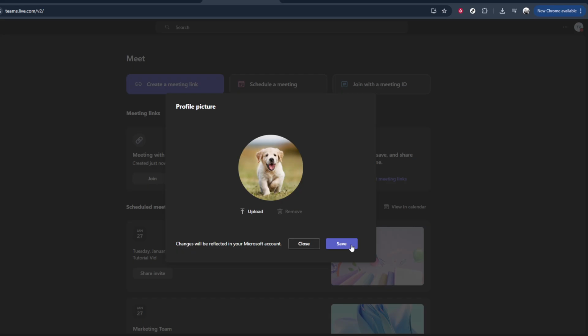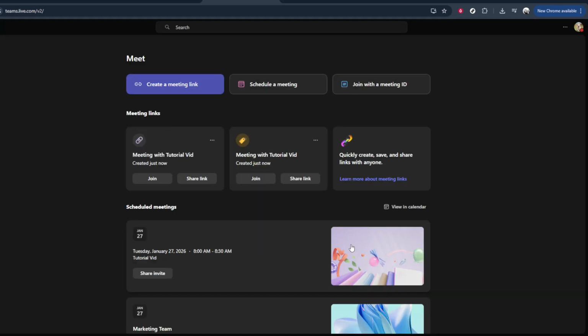After a few seconds, your new profile icon should appear in the top right corner, replacing the old initials or generic icon. And that's it. You've successfully added your profile icon in Microsoft Teams. Now, whenever you join meetings or send messages, your picture will display alongside your name, making it easier for others to recognize and connect with you.